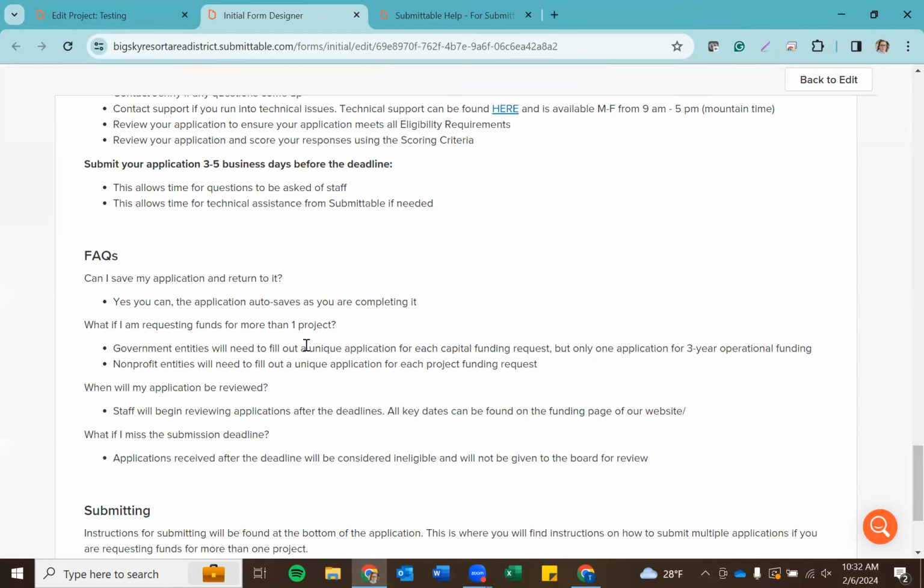And then if you miss the submission deadline, again, just submit it early if you are able to. Any applications received after the deadline will not be given to the board. They'll be considered ineligible, whether they're government or nonprofit. So it is a hard deadline in this case.